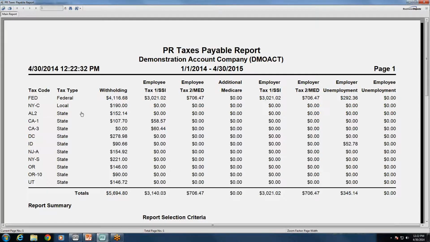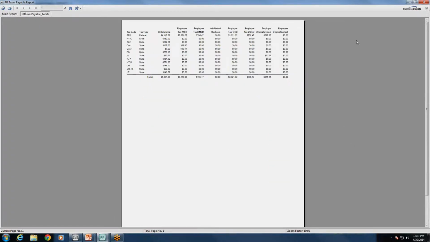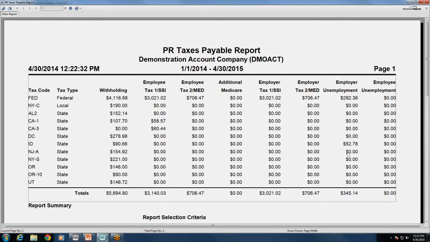Now we got our Idaho state tax code here. We got all of our others here. The reason I'm picking on Idaho is because it's the only one we're doing unemployment on with our demo data here. So there's our Idaho unemployment. But you have all the different tax codes listed here separately. And then you got the totals here at the bottom for all tax codes.